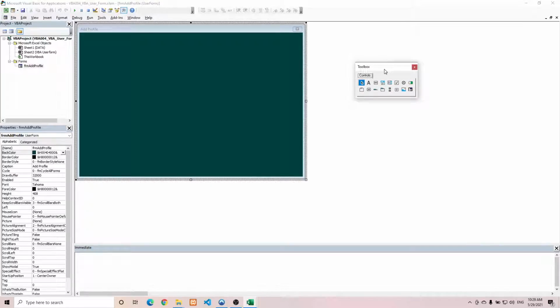And yeah, so the first thing we need to add is the first name and last name field, but I want them to be inside a frame. So let's start by adding a frame control. So this is our frame control. Let's just click on that one, and then you will see that the cursor of your mouse will change, and then we can draw our frame in here.